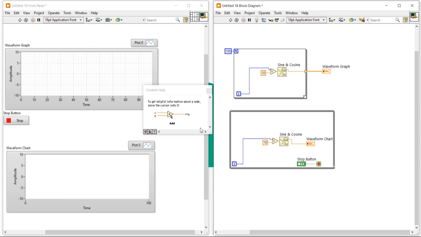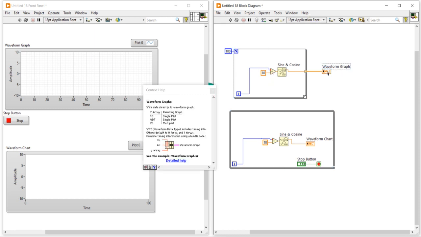When you press Control H, you will get context help, and when you touch the waveform graph, you will get to know that the waveform graph has X-T: t0, del t and Y array. T0 is the start time. Del t is the time difference between two points. Y array stores all the data points.